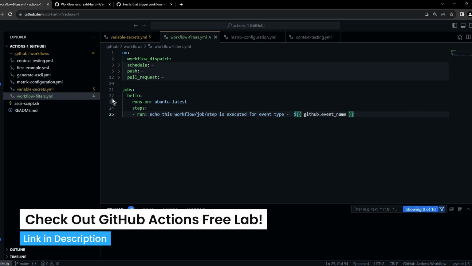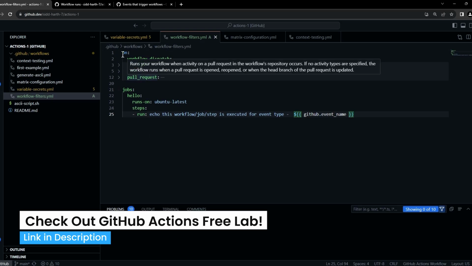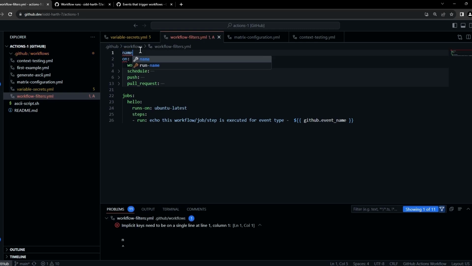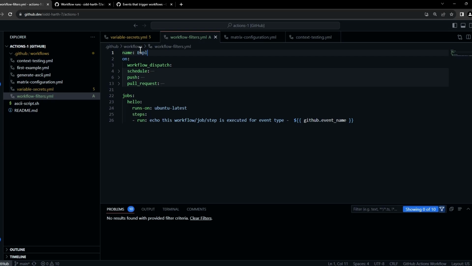Okay, so here I have a job. I'm not giving any name over here, but if you want, you can also mention a unique name. So let me name this as exploring workflow filters and activities.